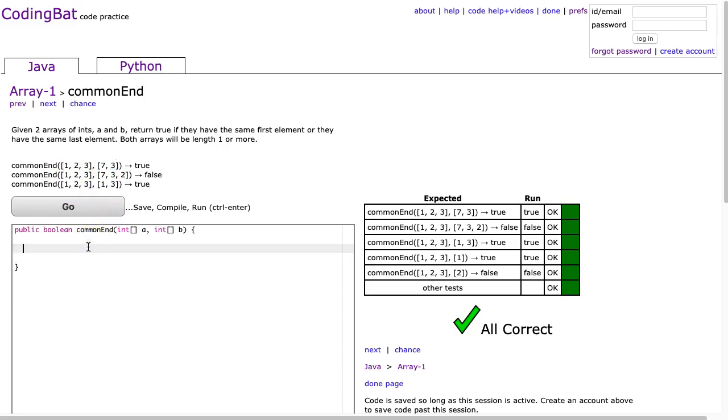So to do this problem, I'm going to make an integer called LA for length of A, and I'm going to say int LA equals A.length, int LB equals B.length. And now I'm just going to write an if statement. So I'm going to check if the first elements are equal.